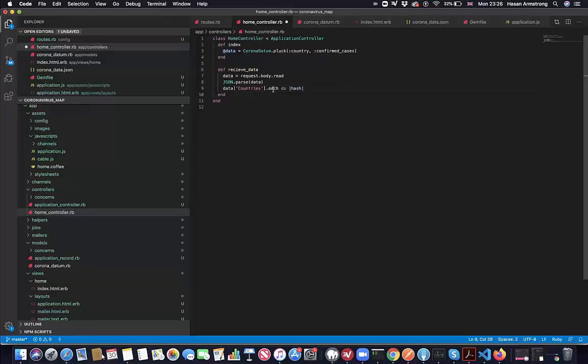And we want to find the corresponding country in our table, so we can find the corresponding row. So find the record by country. We find that record, and we're going to update it with the total confirmed cases.